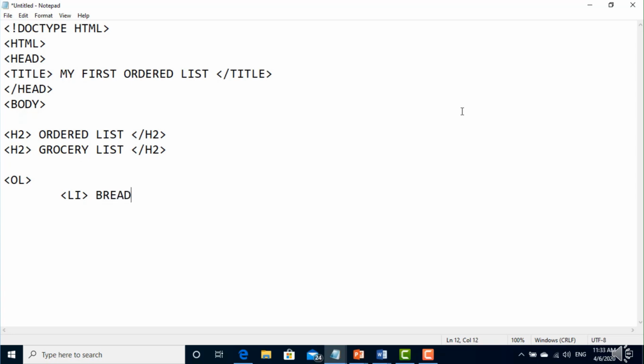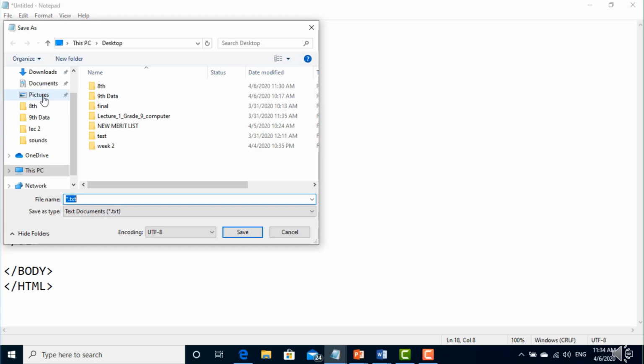We are adding bread, eggs, milk, and coffee as list items. For this, add each grocery item in an LI tag. After adding items to the list, you have to close the ordered list by closing the OL tag. Now we have to close the body with the closing body tag, and the document with the closing HTML tag. After completely composing the HTML document, we now have to save our file with .html extension.